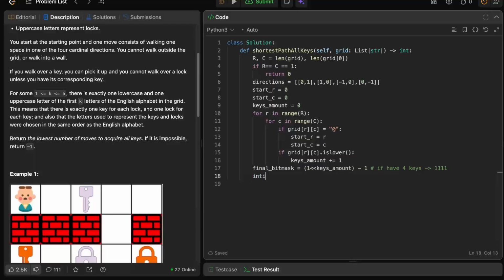So we have our initial bit mask, which is going to be b0000. This is our zero bit mask. Q is going to be the queue, and we also need our visit set. Now in our queue, we need to append the starting point, so start. We need to add our initial bit mask and the current count.